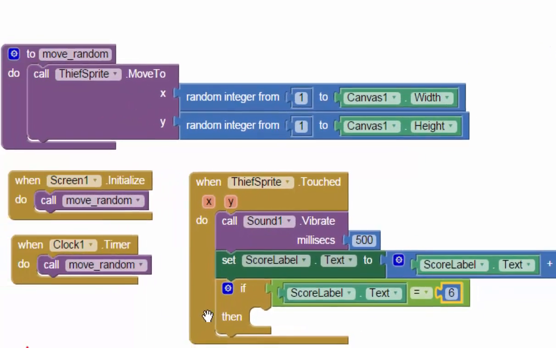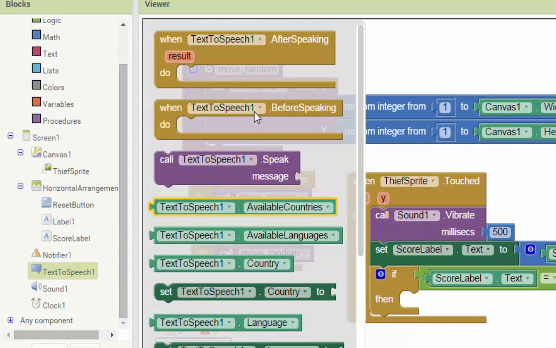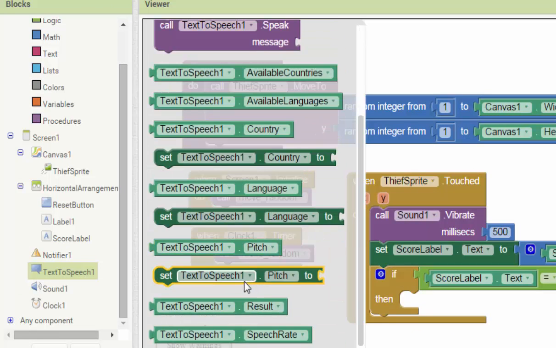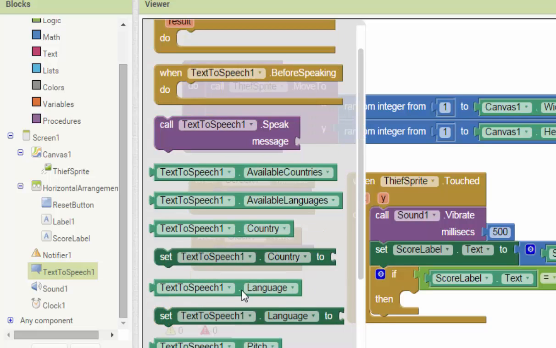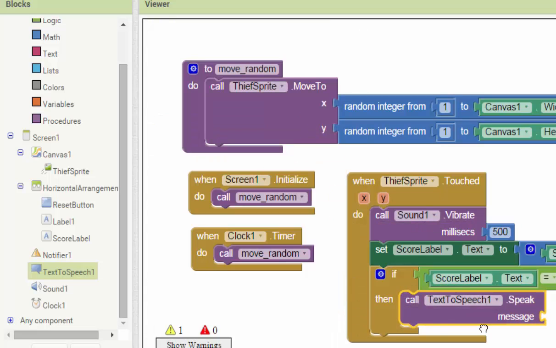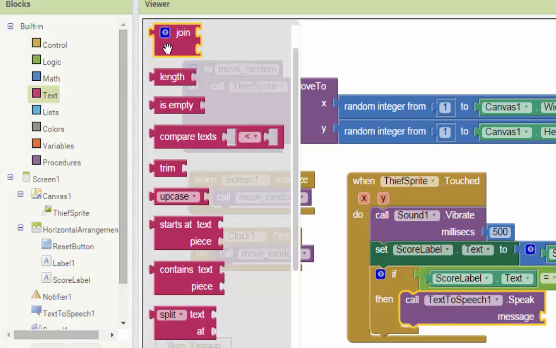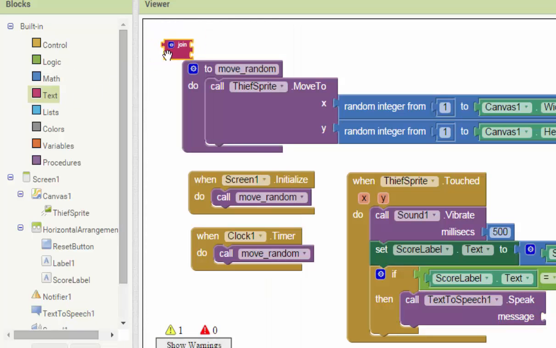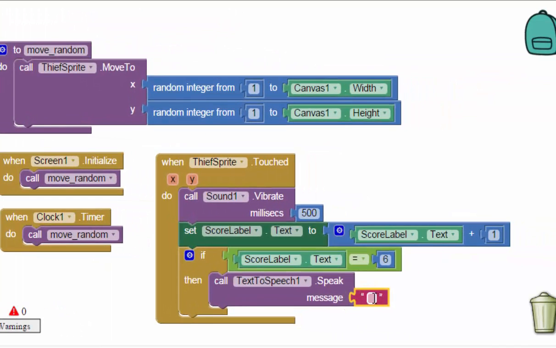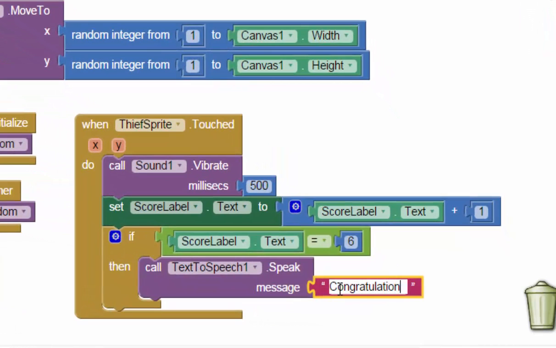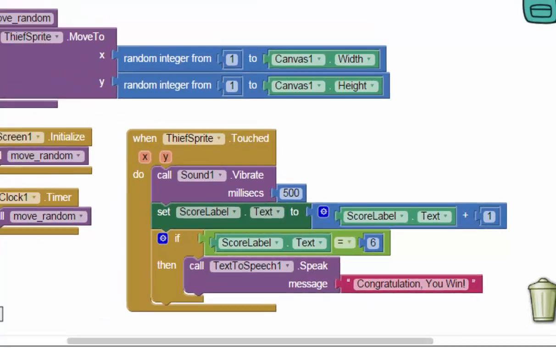Okay, so you want to make it text to speech. You want to call it to speak a message. So put it here, and write a message here. Okay, you can write congratulations, you win. And you can put a notifier as well.